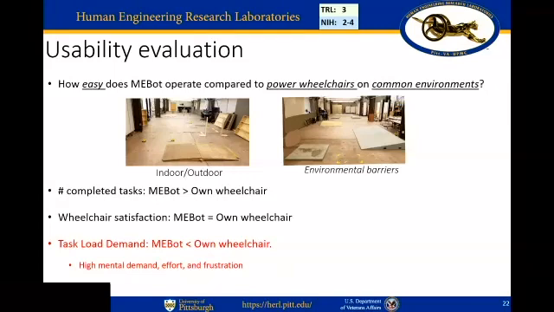One of the limitations that we saw in the study is that whenever they tried to go over the curb or the cross slope, like I mentioned before, they use the interface where they just use one wheel at a time. Even though they were able to complete the task, they showed high mental demand, effort, and even frustration when going over these environments.